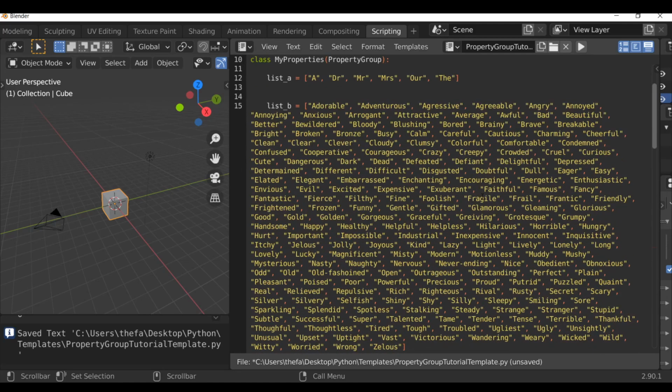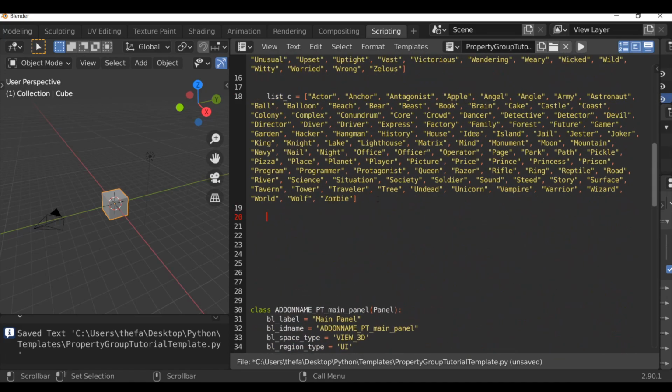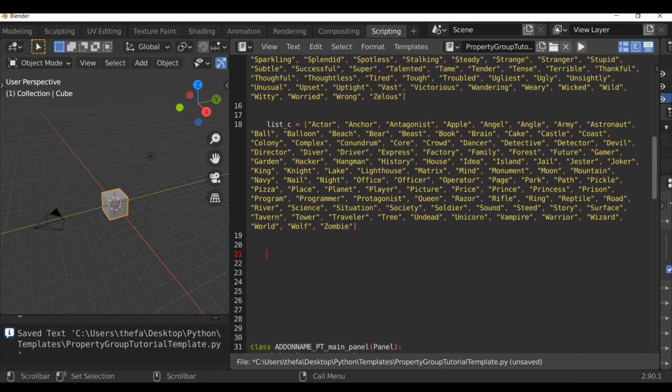The more words you have, the better it will be. So after our lists, we're going to create some integers, which will be used to display one of these words within the list. First we need a reference. We're going to call this number_1, then add a colon, then type IntProperty, then open and close parentheses. Within here we can define the default. And there we go, so that's our first one done.